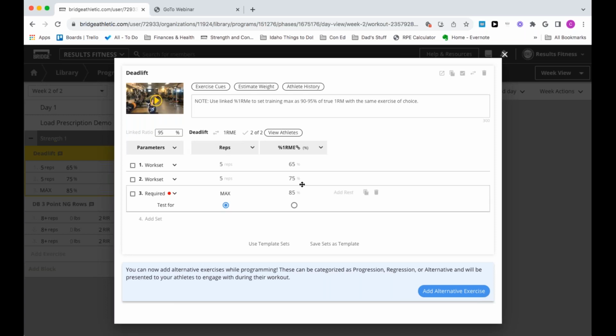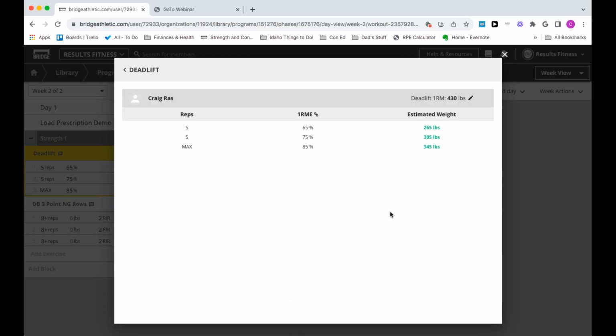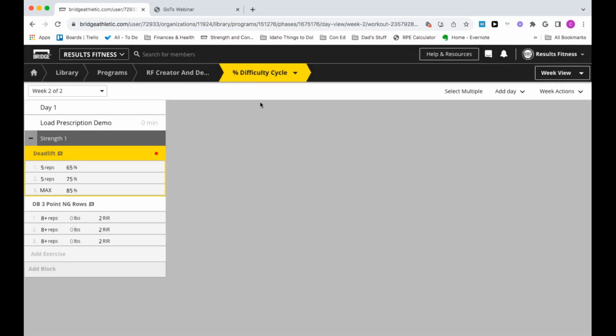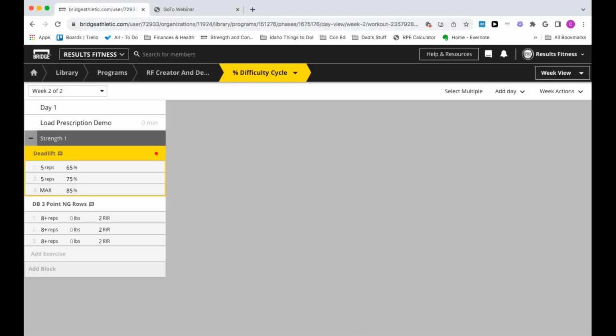Then it will show on the client. I can look at estimate weight. This is based off me. It's going to kick out the weights right here and show that's how it's going to show on the client side of things, whether it's in the weight room mode or on the mobile view. But this is my true 1 rep max right there. So hopefully that is helpful and shows you how we do that.